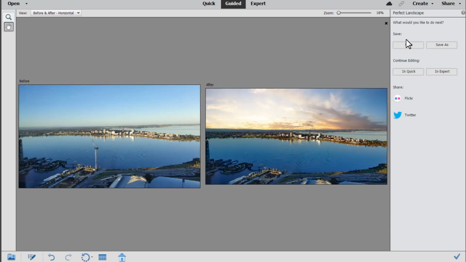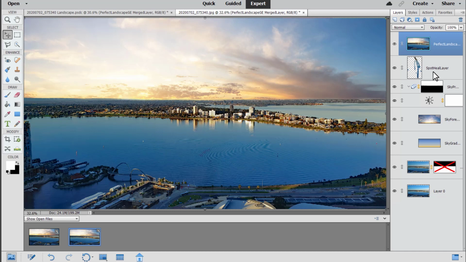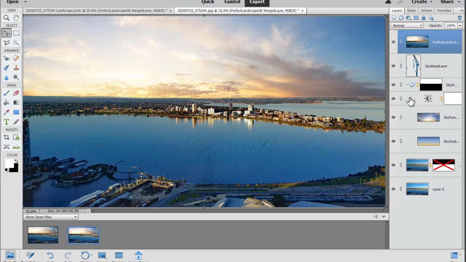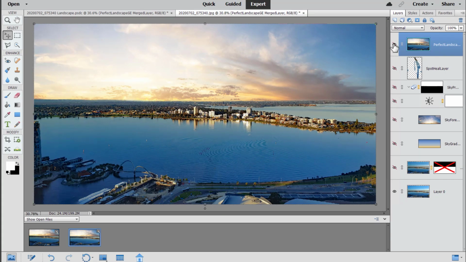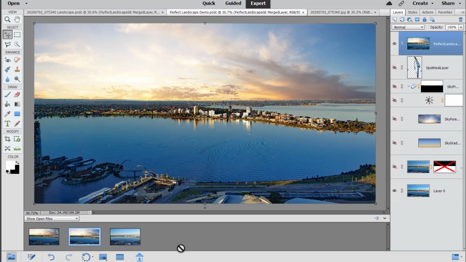Let's click on next, and then you have the option to save your file or continue editing in the quick edit mode, in expert mode, or share it on Flickr or Twitter. I'm going to continue working in expert mode, and you can see here one of the fun things about expert mode is that we can have a sneak peek behind the scenes on how Adobe has actually done all these steps. So if you're interested, you can play around with those layers. So there you have it, before and after. You can see that's quite a big change and great improvements with Photoshop Elements, Guided Edit, Perfect Landscape.